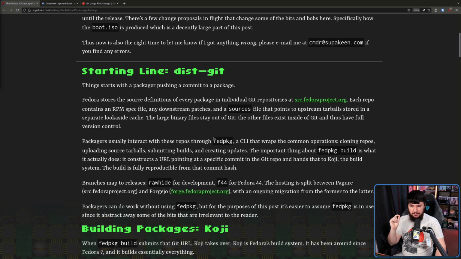Packagers usually interact with these repos through fedpkg, a CLI that wraps the common operations: cloning repos, uploading source tarballs, submitting builds, and creating updates. This tool is not required, but if you're commonly running the same operations over and over and over again, it makes it easier just to have a wrapper tool that does all of that for you. Also, it means you're not going to make random mistakes by just getting a command slightly wrong.